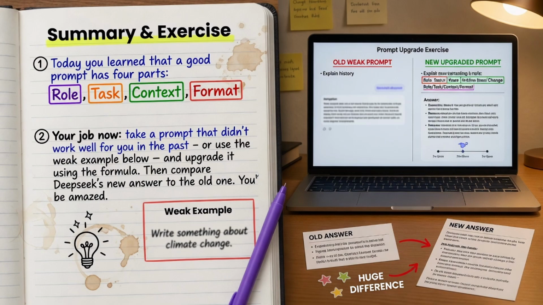Summary and exercise. Today you learned that a good prompt has 4 parts: role, task, context, format. You also learned how to fix vague answers by asking for a rewrite or giving an example. Your job now? Take a prompt that didn't work well for you in the past, or use the weak example below and upgrade it using the formula. Then compare DeepSeek's new answer to the old one. You'll be amazed.